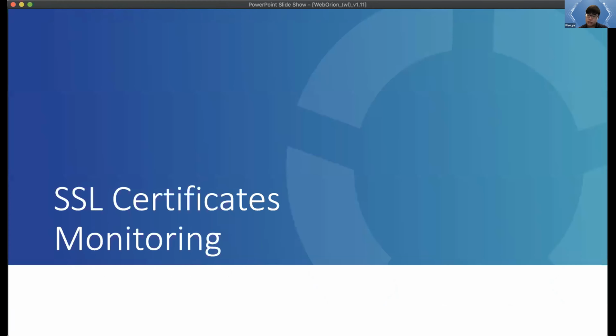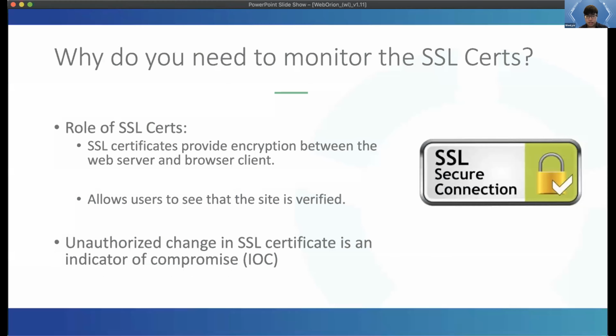So moving on, I'm going to talk about monitoring SSL certificates. So SSL certificates actually serve two main purposes. The first one is to provide encryption between the web server and the browser client. So this is to prevent external parties from reading sensitive information, such as personal details or credit card information. And secondly, SSL certificates allow the user to verify the authenticity of the page that they are at. However, this authenticity of the web page depends on the ownership of the DNS servers, such as DNS records.